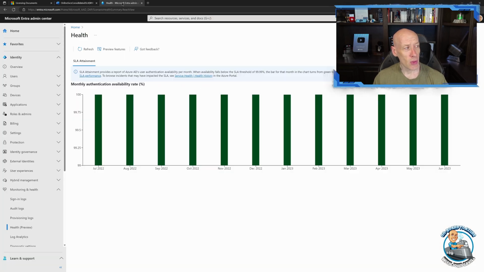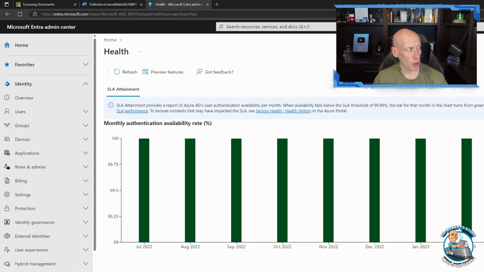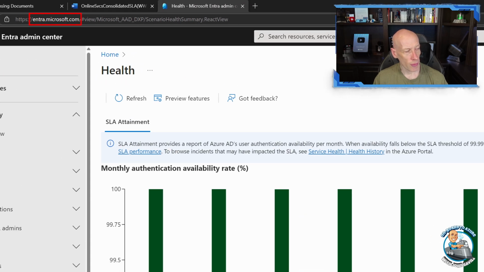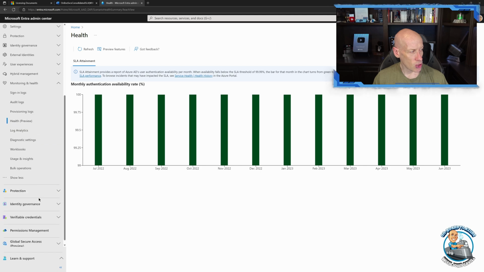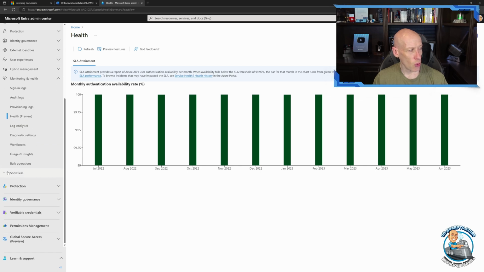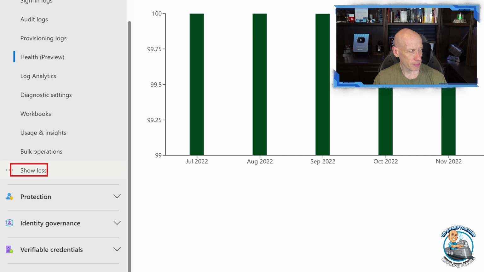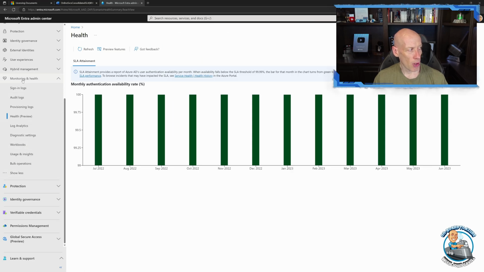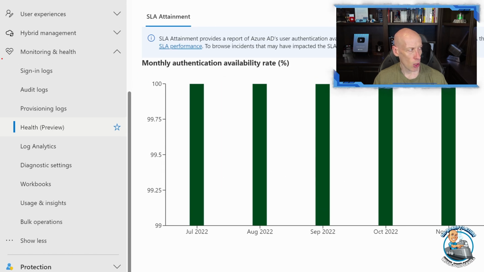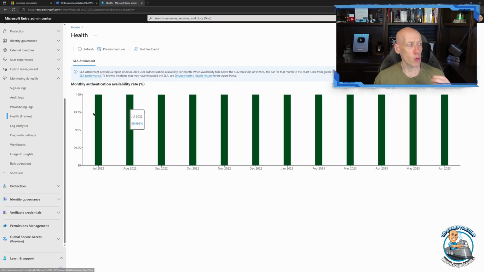Well, the nice thing we can do now is if we go to the Entra portal, over on entra.microsoft.com, and make sure we've expanded out to show all in our menu area, what we can look at is our monitoring and health. And then what we have is this health preview right over here. So we're under monitoring and health preview. And what this will show is, on a monthly basis, what was the actual authentication availability for each month for our tenant. And you can hover over it.